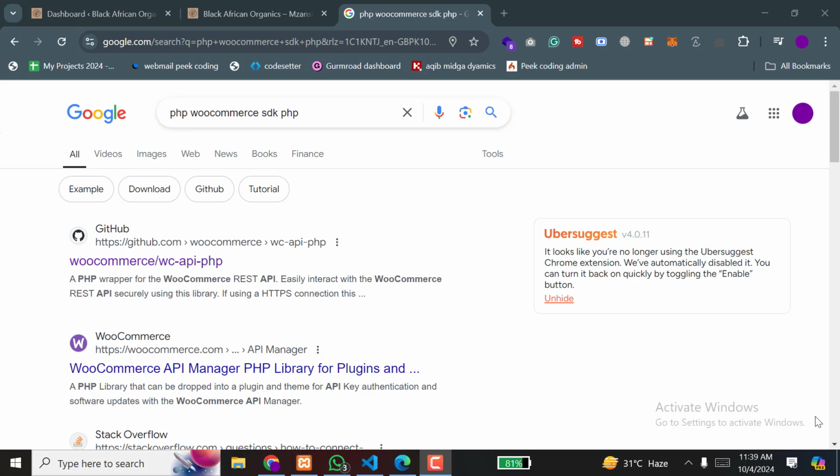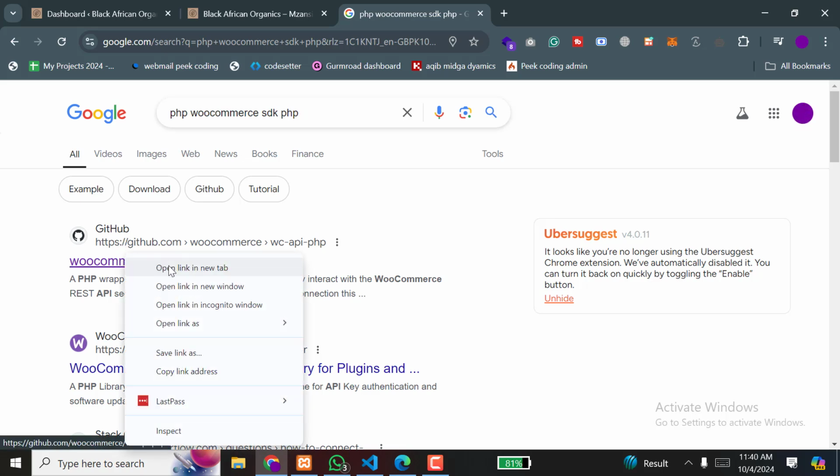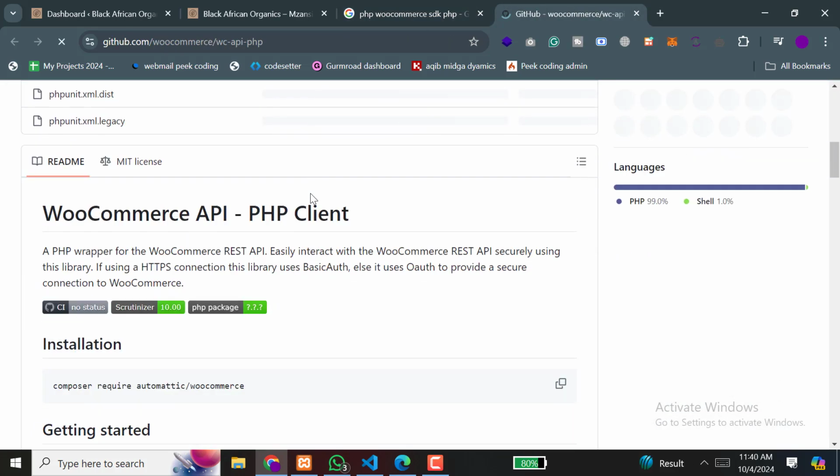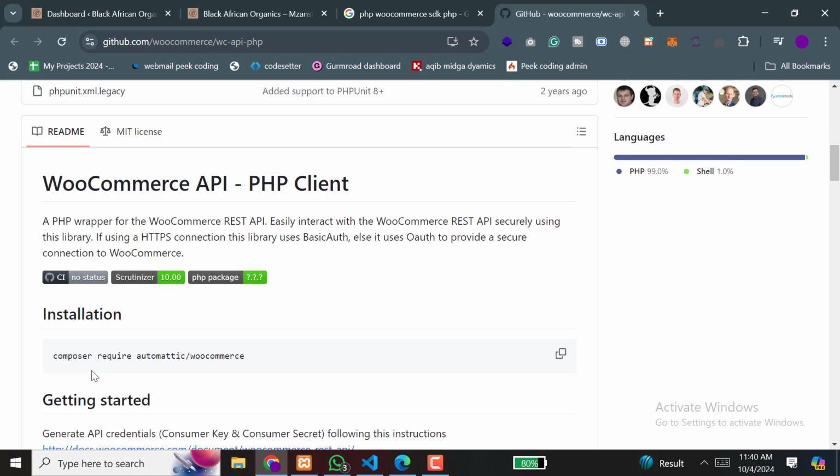So in today's video, we will see how to sync your WooCommerce or Shopify products with the Meta catalog. First thing is first, we have to install the WooCommerce PHP SDK. You can go on Google, search WooCommerce PHP SDK and you will get this first link. Click on this link and you will get a composer command. By using this command you can install. I have already installed everything. Okay, so this is the first thing.